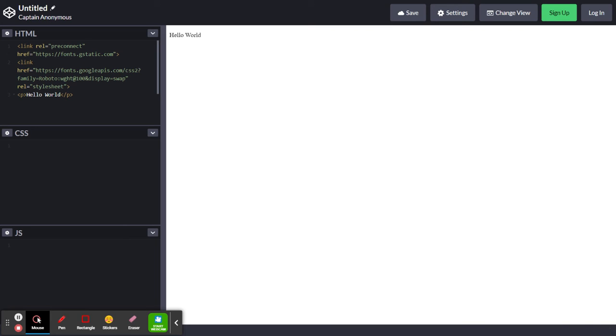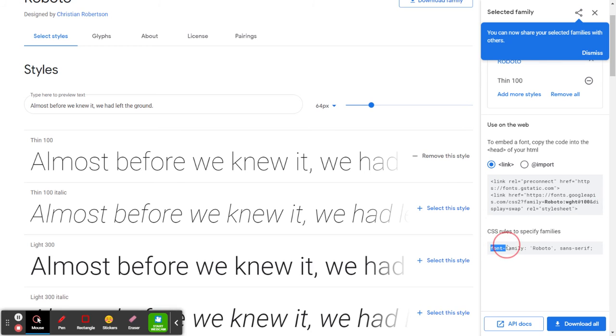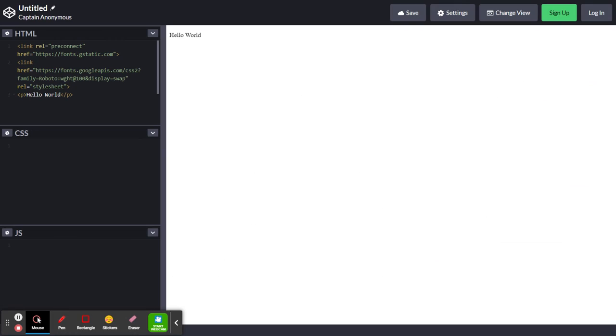But now we need to use it because that's imported it, but we need to allow it to be used on certain tags. So over here where it says font family, Roboto and sans serif, I'm going to copy it and paste it into our CSS. So we can put for all paragraph tags, font family, Roboto and sans serif. And now you can see here that it has changed font over here from the default one to Roboto.